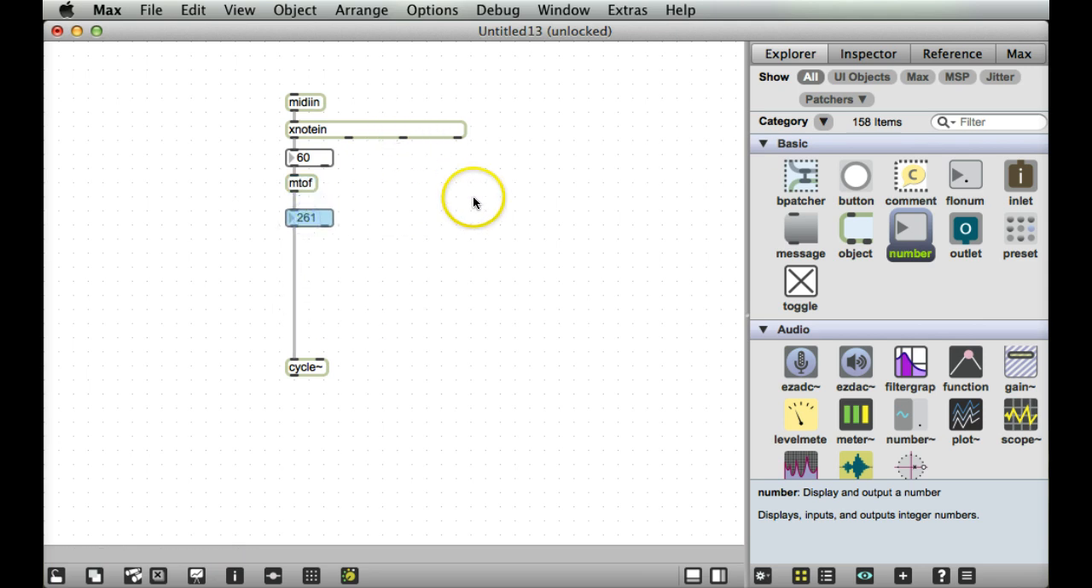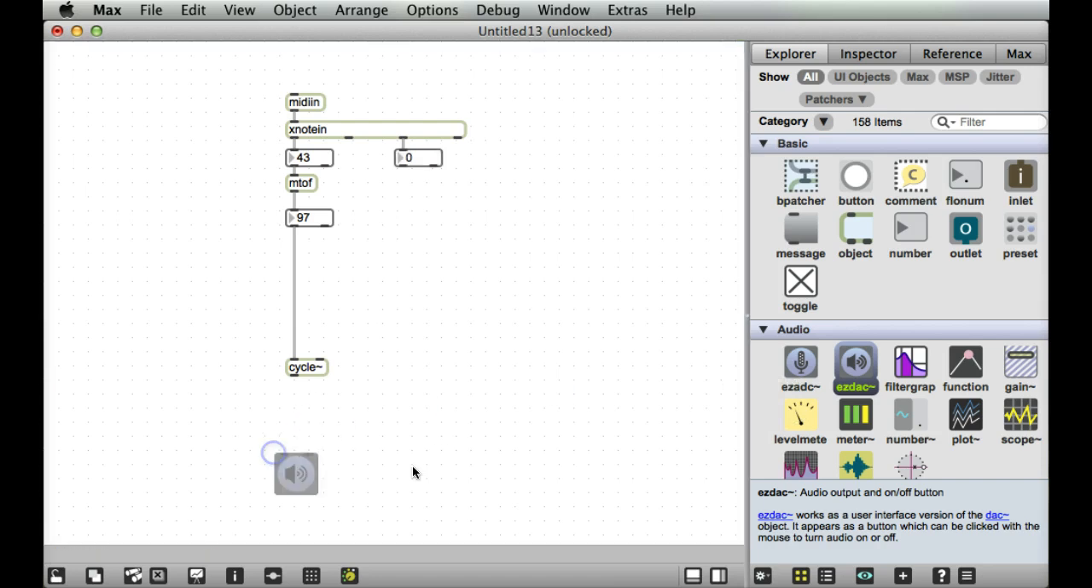And the other thing that we need from our xnote in is an on and off. So our synth responds to on and off messages from that. So we've got on and off here. So if I press a note, it goes on there. We're not hearing anything because we haven't actually connected this to our audio system, which is ezdac. So if I connect our cycle to here, then we've got our output.